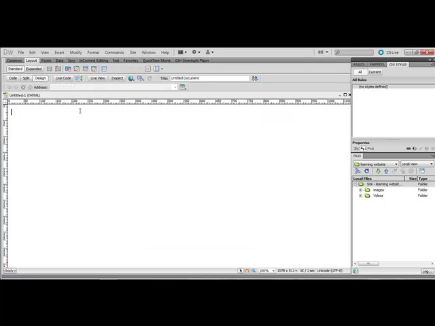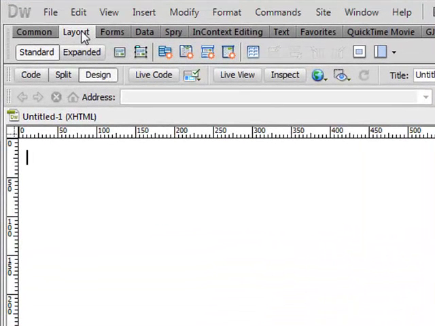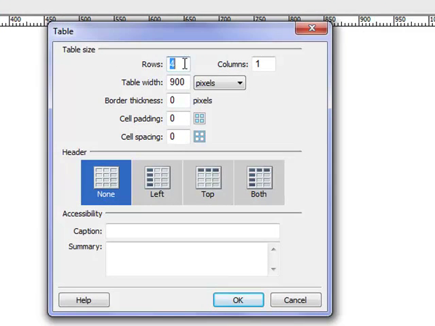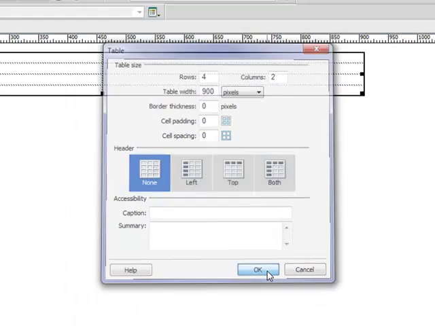So I'll go back to design view, and under the layout tab I have an icon called table. I want to create a table with 4 rows and maybe 2 columns. Table width is 900 pixels, border thickness is 0, which means the borders will not be visible to users. Cell padding 0 and cell spacing 0. We'll learn about cell padding and cell spacing in some other tutorial in the future, and I'll say OK.